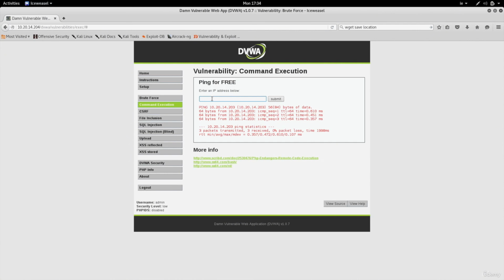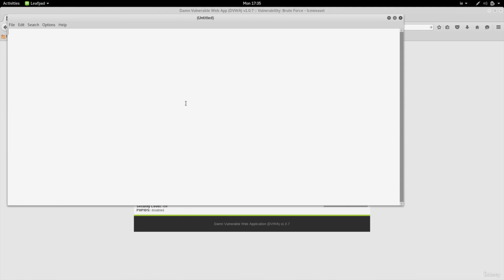So it looks like it's actually executing the ping command in Linux. Now, let's see if we can exploit that. What it's doing is, we're sending 10.20.14.203 as the input, then it's going to the web server, and the web server is doing ping 10.20.14.203. So let's see if we can exploit this. How would we exploit it if it's taking what we're inputting right here, and then it's doing ping with that?